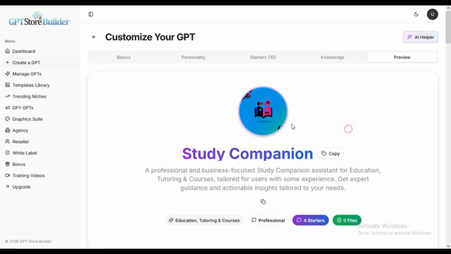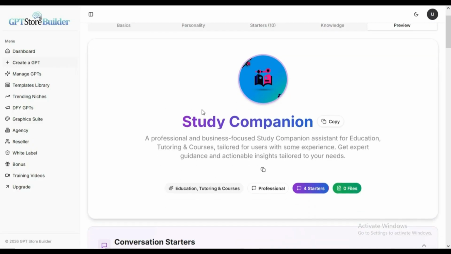It will take some time to give you the perfect result. Processing. Please wait. Loading your results. Working on it. Preparing your content. And bingo, your GPT is ready.